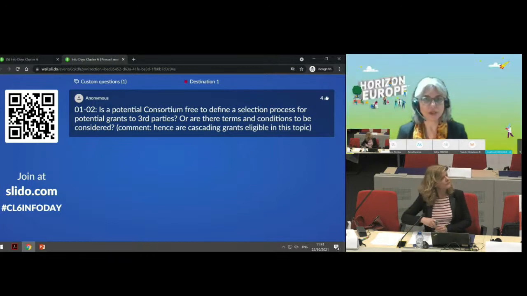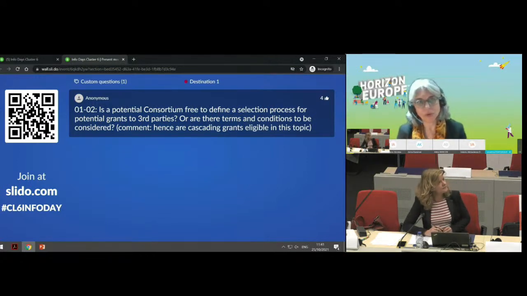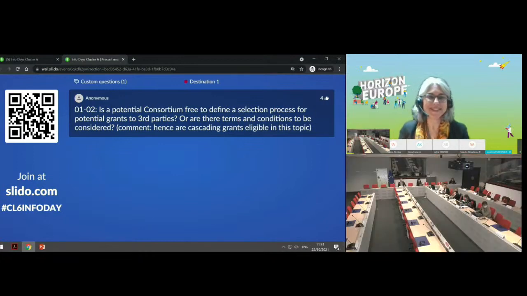The consortium is free to define the selection process, but within the public procurement rules and cascade grant rules of Horizon Europe. Normally, you need to demonstrate that you have built a selection process that is transparent, that you have made a call for projects or for pilots, and that you have selected them in a transparent way, and you have to write in the proposal how you are going to avoid conflicts of interest. This is the general one.